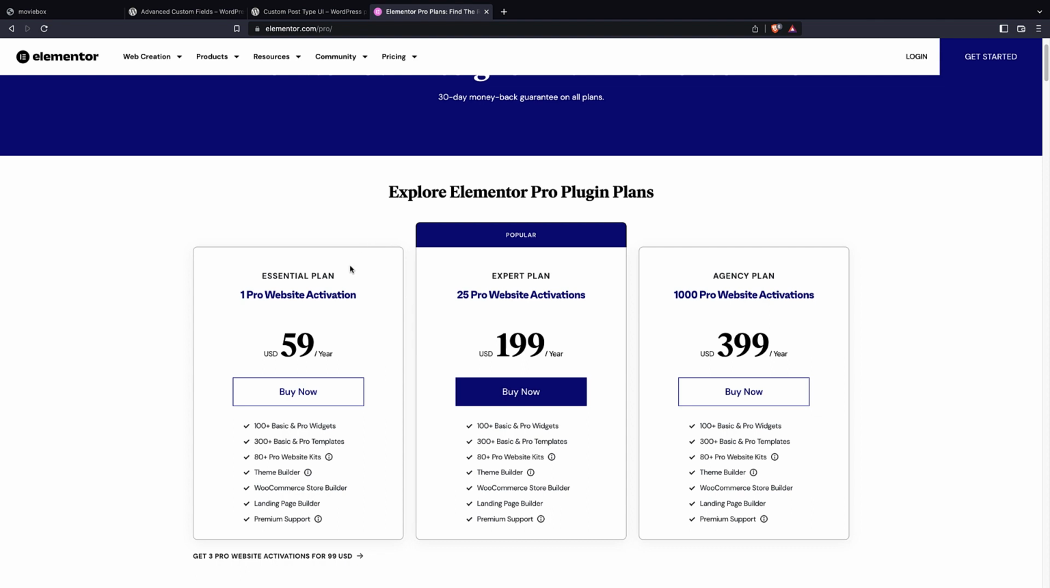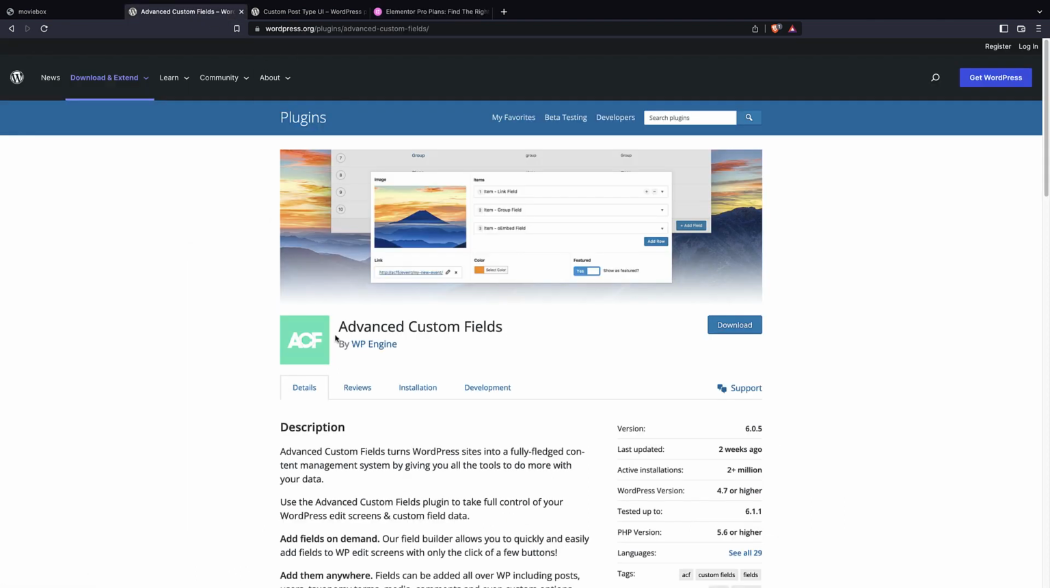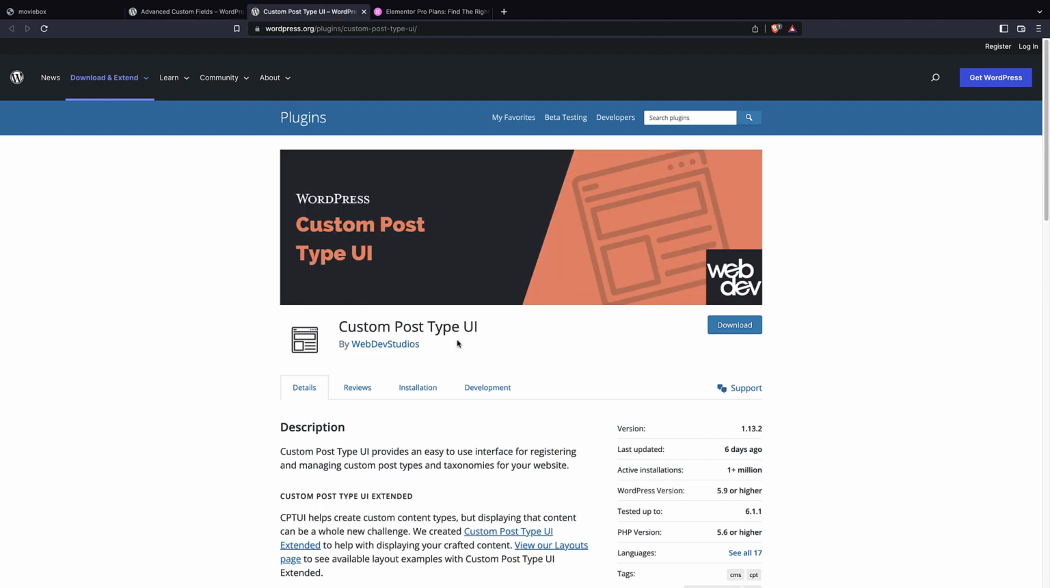You can choose any page builder that you want. It doesn't matter to be Elementor, but we need to be able to style and display and create a theme for our custom post types. And then, of course, we want to define our custom post type. So we are going to use this Custom Post Type UI, which is a very good plugin for creating our own custom post type.